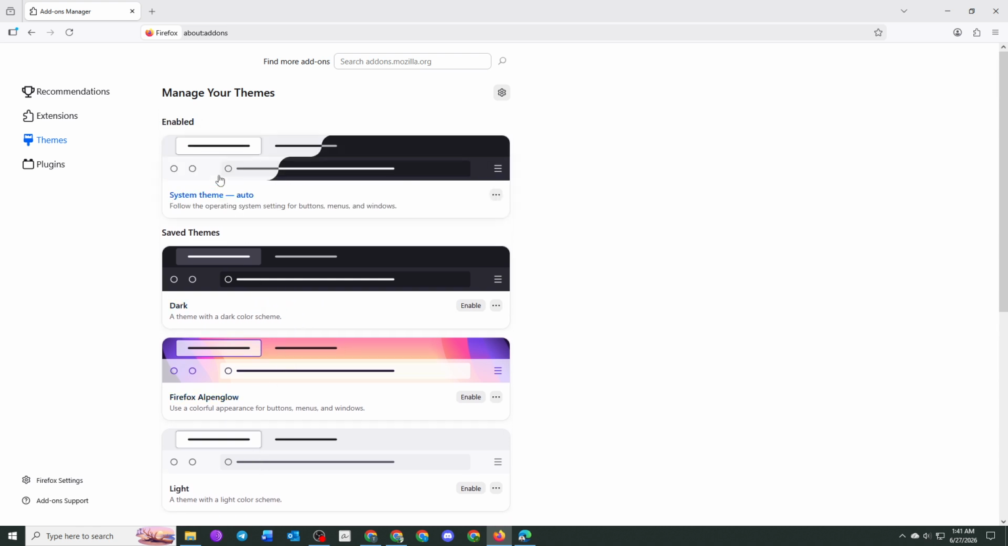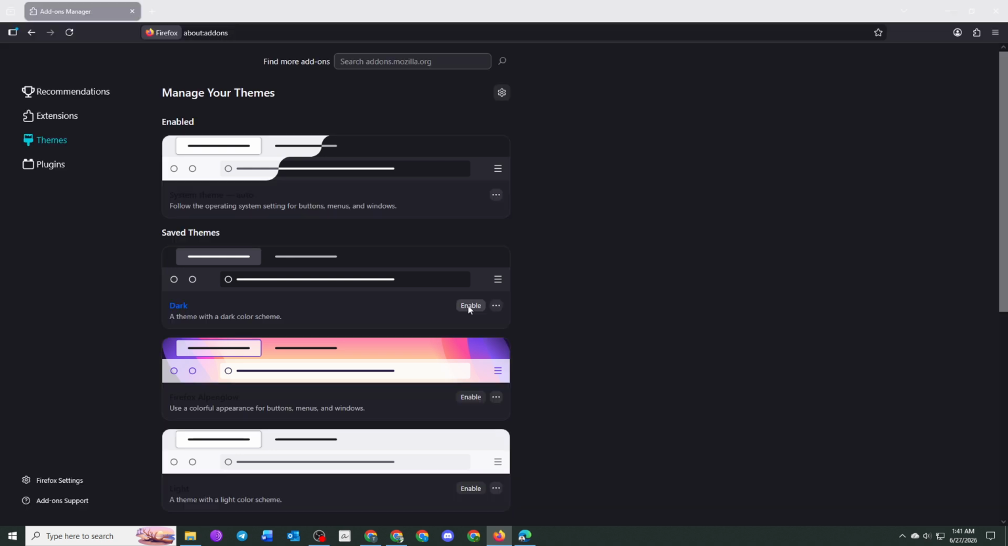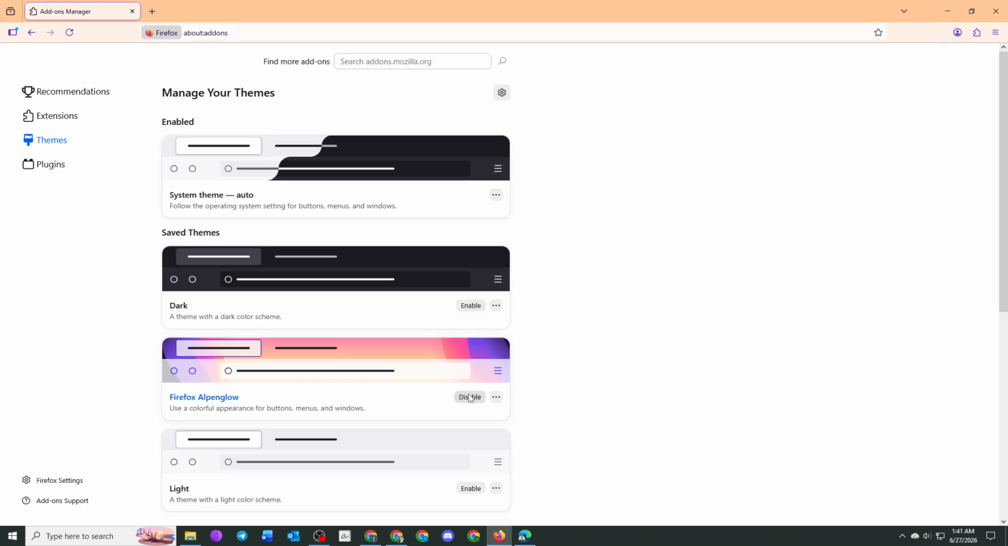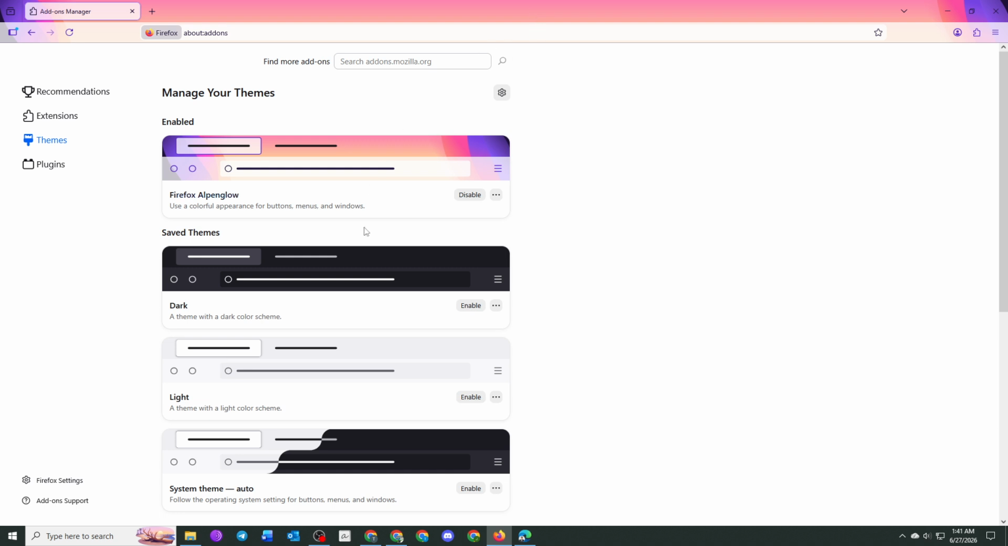Browse through the available options and choose the one that best matches the background color and appearance you want for Firefox. When you find a theme you'd like to use, click the Enable button next to it. Firefox applies the selected theme immediately, so you'll see the browser's appearance update without needing to restart it.